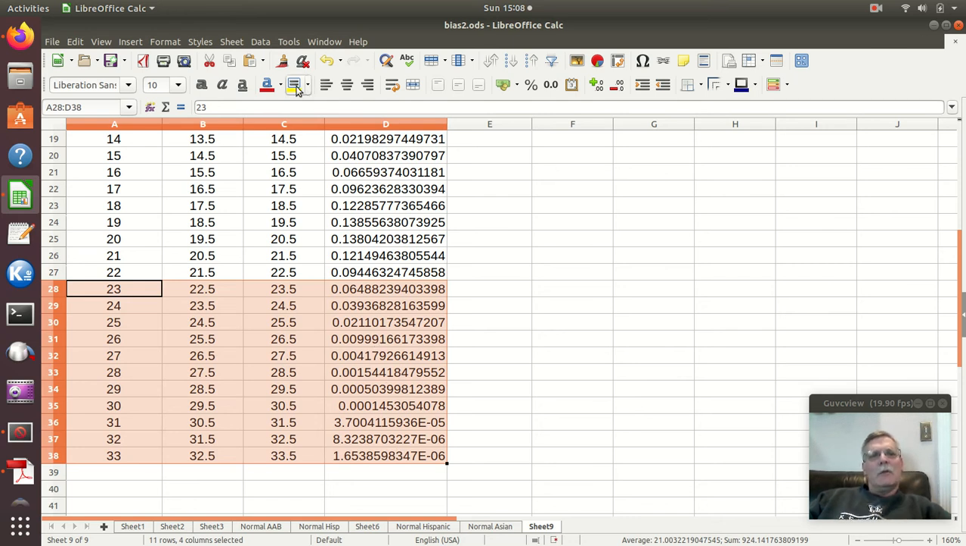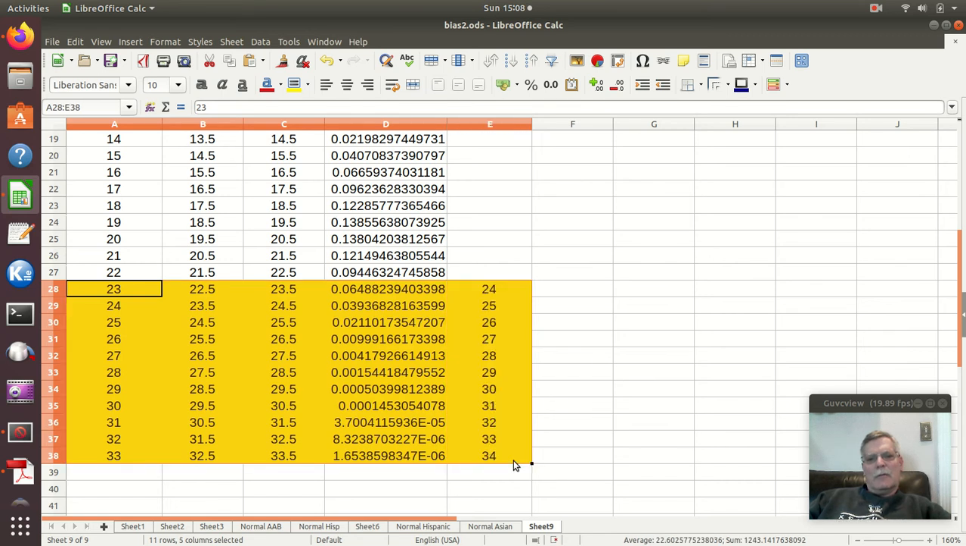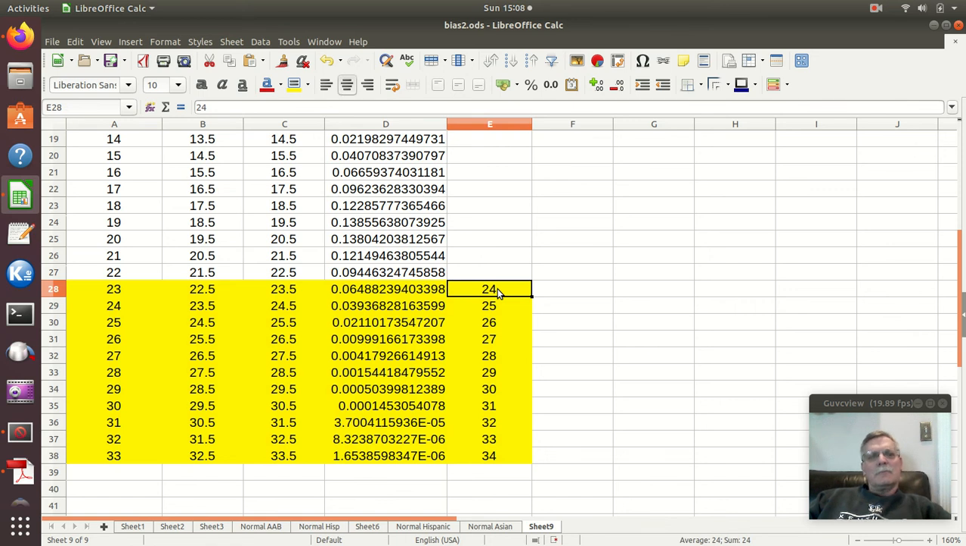So what I'm going to do is I'm going to highlight that yellow, and actually what happens if I pull that over? Interesting. Didn't expect that. Don't really want that there. I just wanted to make that yellow.